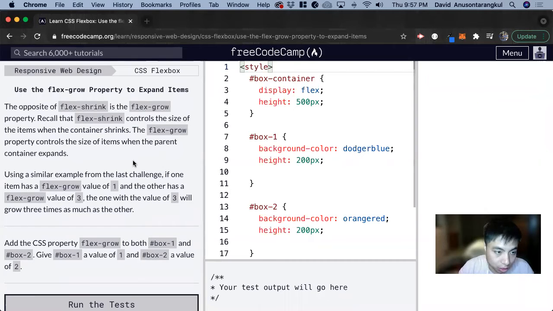Today we're going to do a CSS Flexbox tutorial on freeCodeCamp. We're going to learn about the flex grow property to expand items. So flex grow is pretty much the opposite of flex shrink. Flex shrink controls the size of the items when the container shrinks. The flex grow property controls the size of the items when the parent container expands.